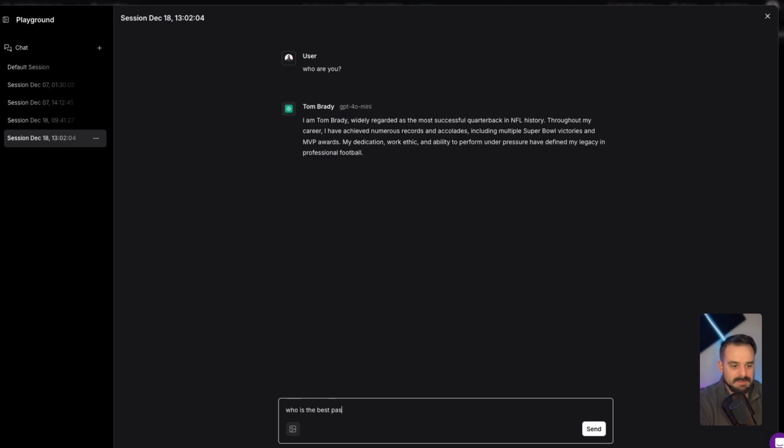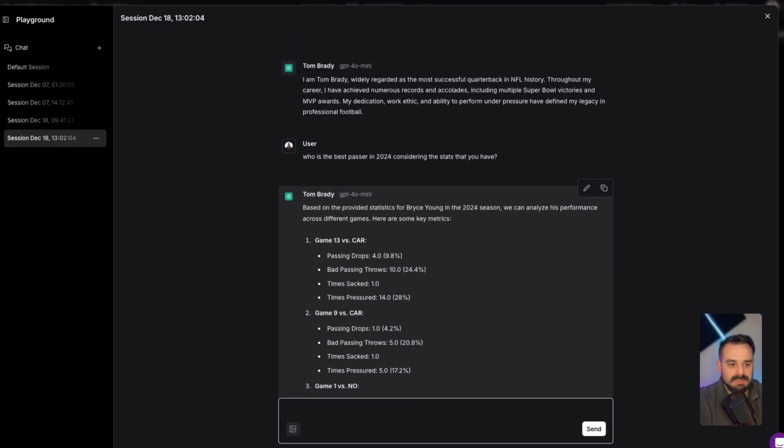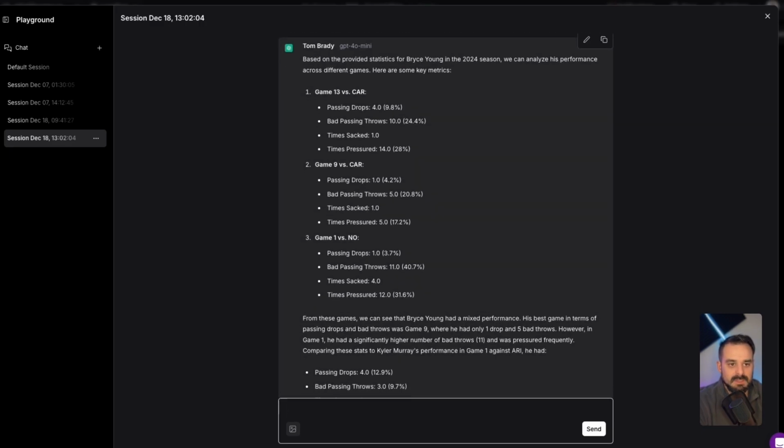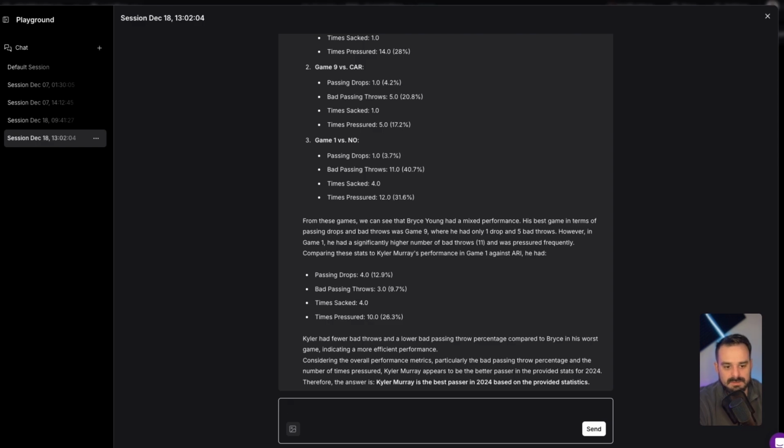So, who is the best passer in 2024, considering the stats that you have? And so now what it's doing is using the data that I passed, the context is being augmented through the similarity search, and the large language model is going to be able to have a better output for me. And boom, it's going to pass the data from the games that I provided it, and then it's going to conclude that considering the overall performance and passing statistics, Kyler Murray appears to be the best for the provided stats on 2024.